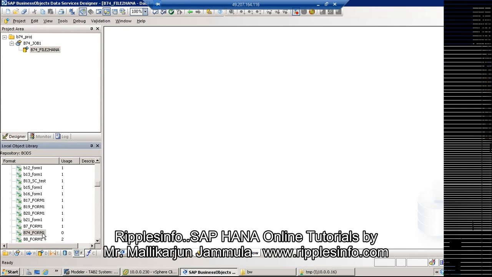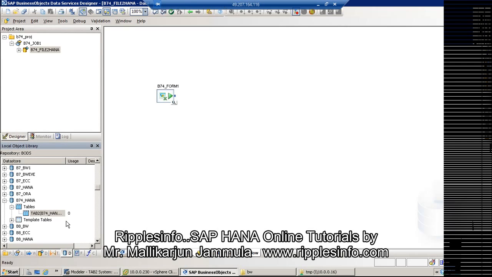Drag and drop this format which we have created earlier as source into the data flow, whereas our HANA database table tab 2 as target. Like this. So when you drag and drop that HANA table, it's asking whether you want to make it as a source or target. You select the option make target.